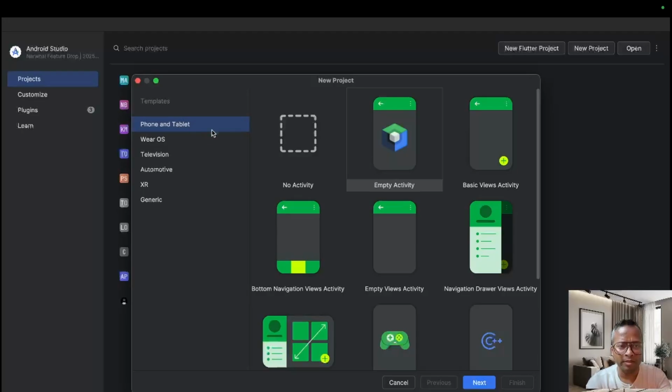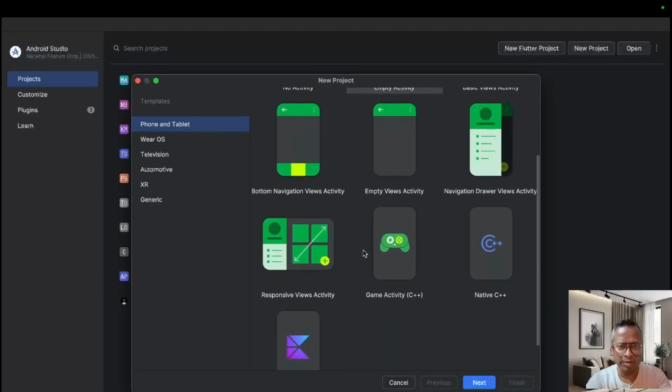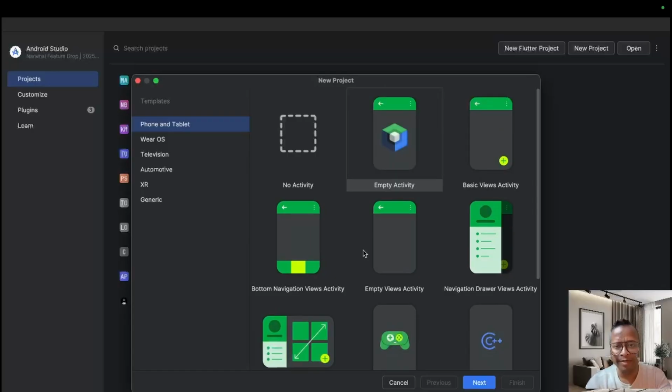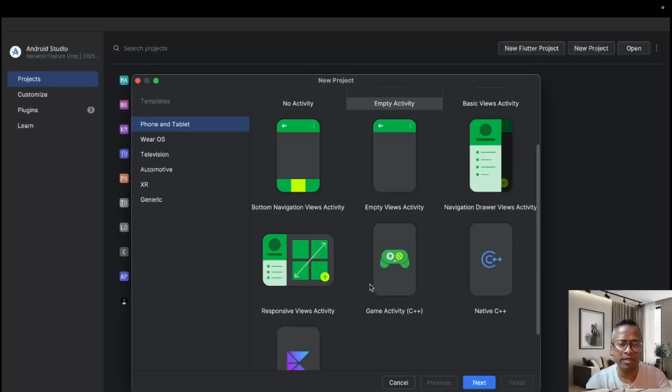By going to the first option, there are many other options for how we can create an application, like empty activity, basic views activity, bottom navigation views, empty view activity, navigation drawer views activity, responsive views activity, and game activity.